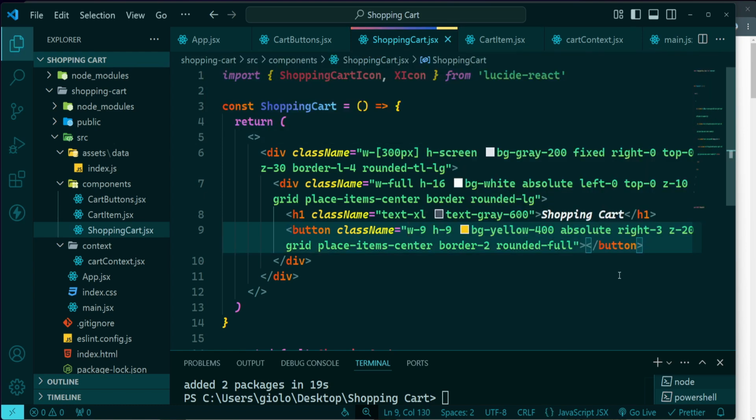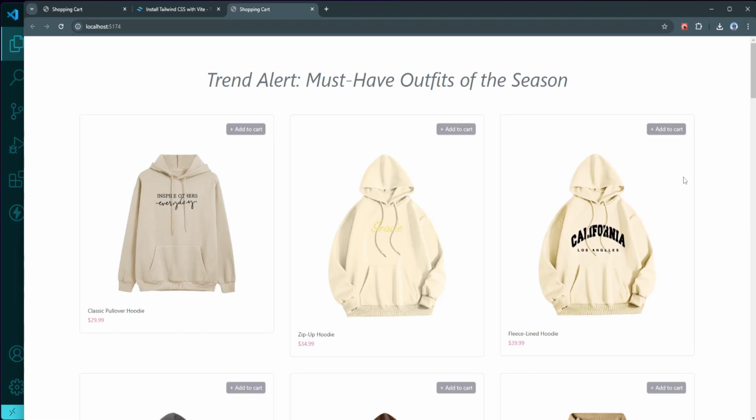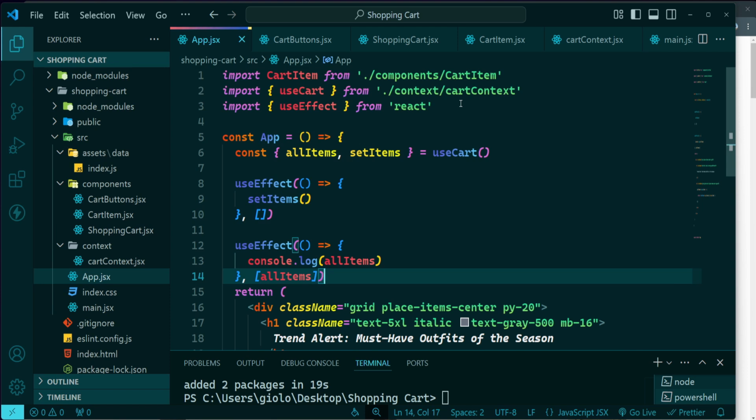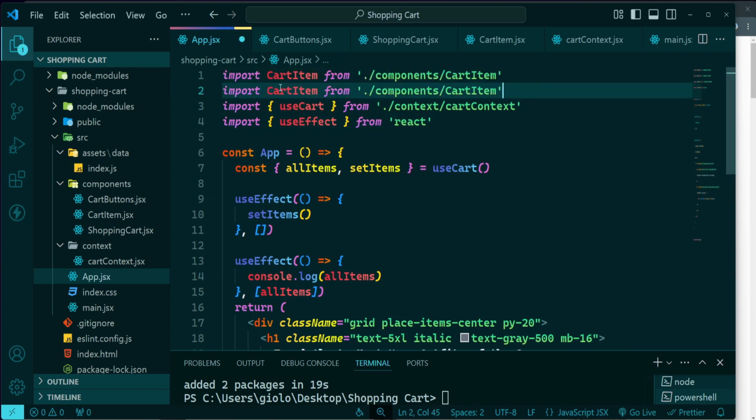All right, so actually, I think it would be better if we see the results. So for that, we have to go to the app.jsx file and import. Actually, let's import shopping cart here.